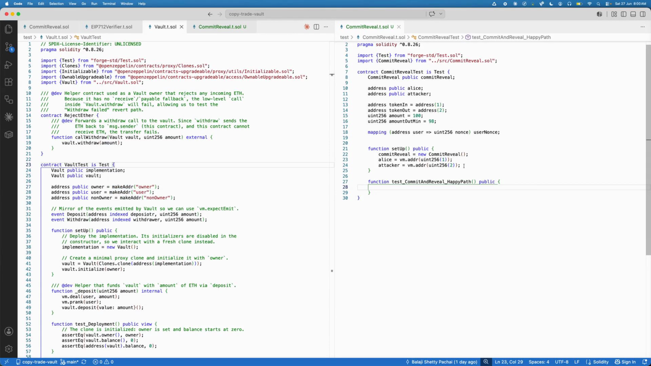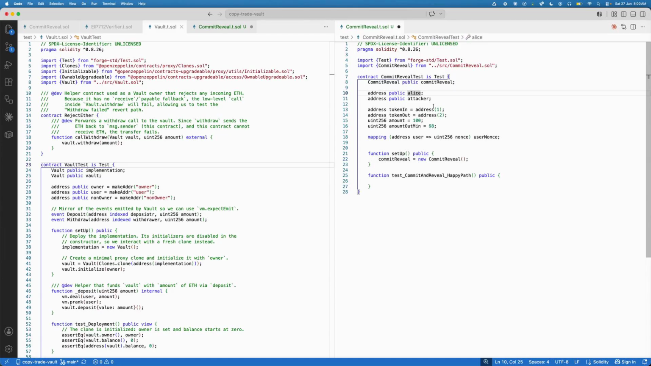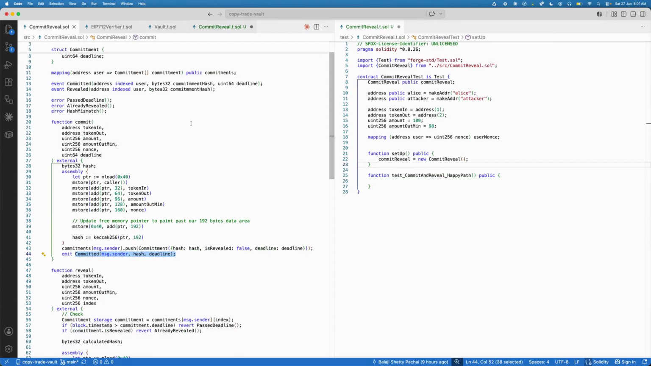So what we will do, we will remove this Alice and attacker, and instead we initialize over here with makeAddr. This will be Alice, and attacker will be makeAddr attacker. We are going to call commit and reveal happy path with Alice's wallet address. So we are done with the setup.